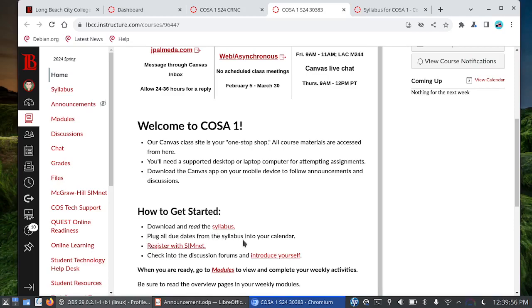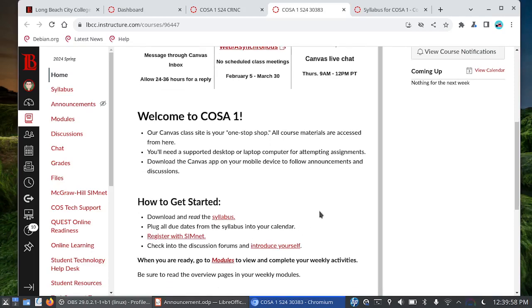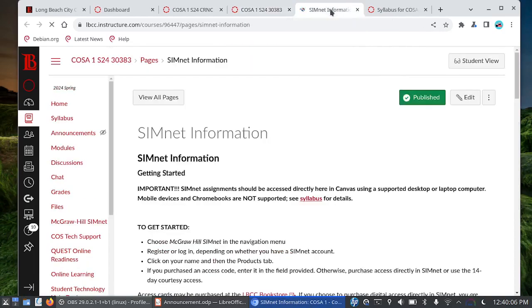And again, plug all due dates from the syllabus into your calendar. The next thing you want to do is to register with Simnet. And you'll see this page has a lot of information on how Simnet works. You'll see there's a link off to the left here where you can get started by creating or logging into your Simnet account.